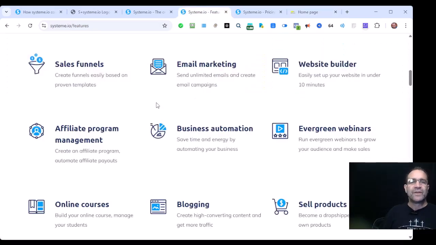Here again, it includes a website builder. What about an affiliate program? You can actually have affiliates market your courses and products, and you can manage them inside of your System.io account. And business automation.